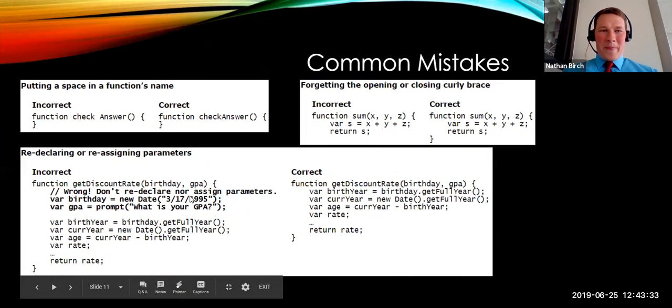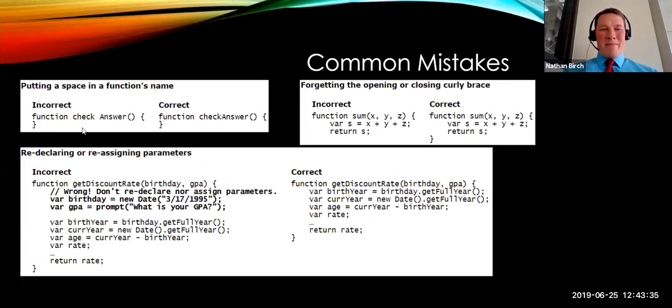All right. So, putting a space in a function's name. You guys might have figured this out earlier in the semester that you cannot put a space in the name of a function, but this is invalid code.